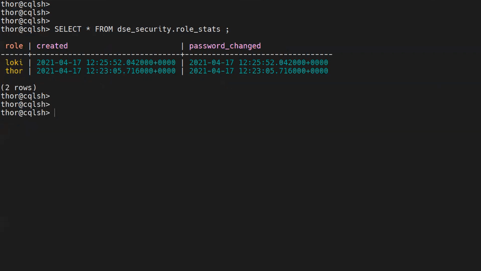If you remember, during our configuration under DSE YAML for role management options, we have enabled recording statistics. This is the table which shows all the password changes and the role creation dates.